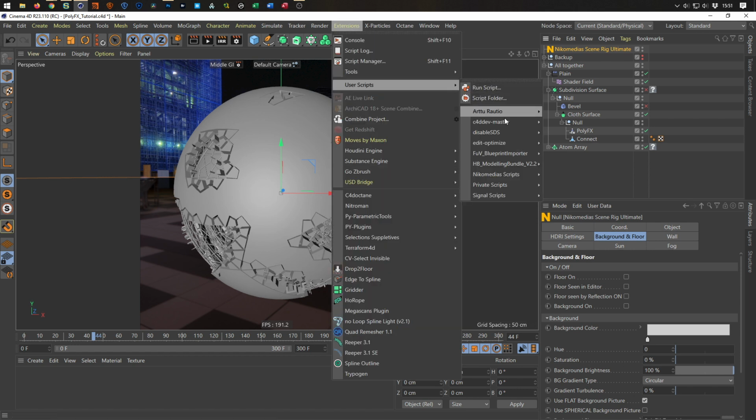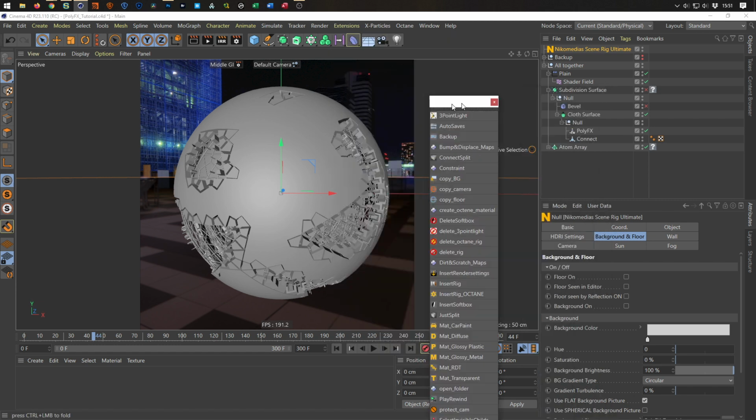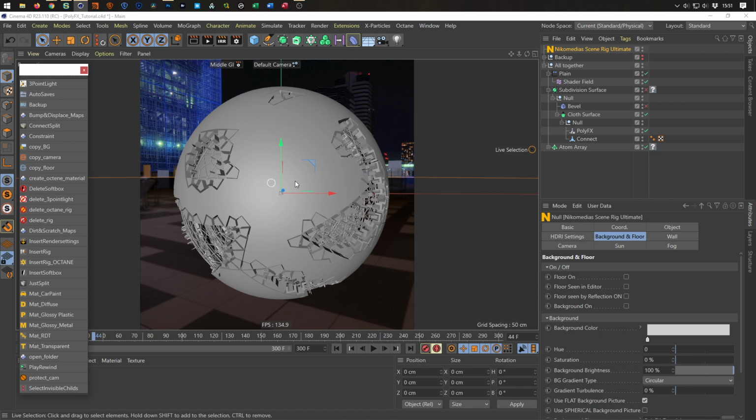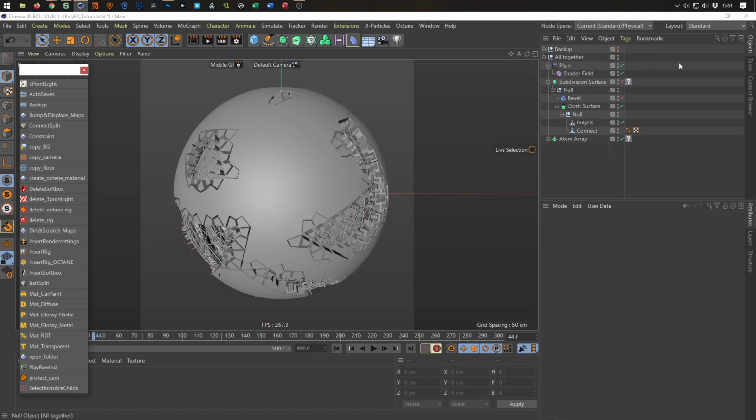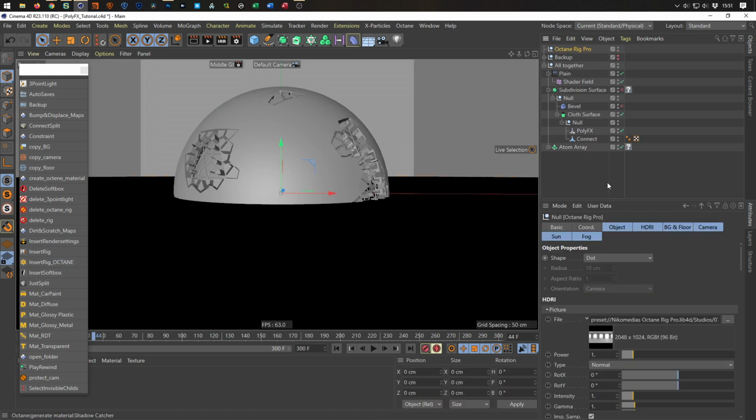Then extensions, user scripts, Nikomedia scripts. I bring them out here because let's see how often I need it. And I want to delete the rig. Delete rig, so the rig is gone. And bring inside now an Octane rig. So inside rig Octane. Of course, we have to do the same. Bring the floor down.